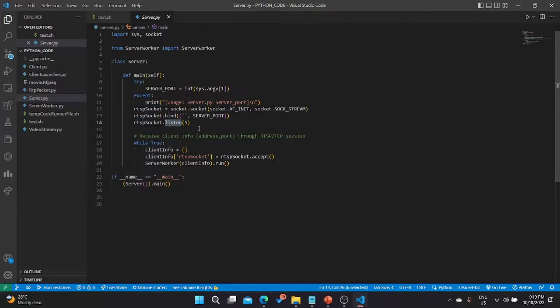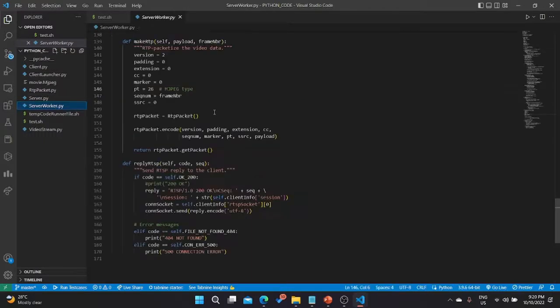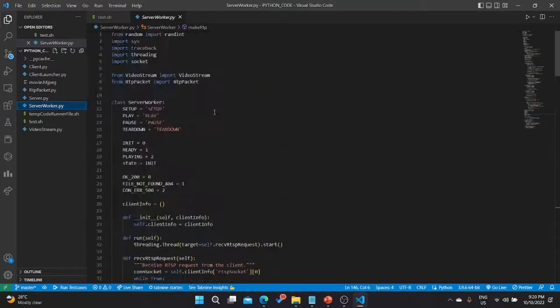Listen 5 means a maximum of 5 connections can be queued on the RTSP socket, and after that we will start accepting client connection requests. If a client connects to the server, then we will store it in this client info dictionary, and after that we will start running this server. Here we are setting these variables. Basically these four are the major RTSP methods.